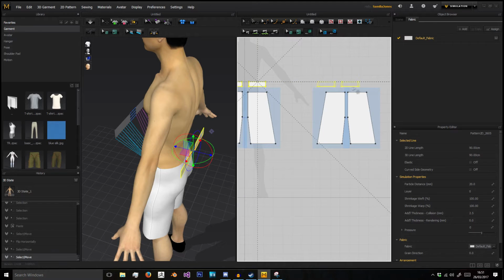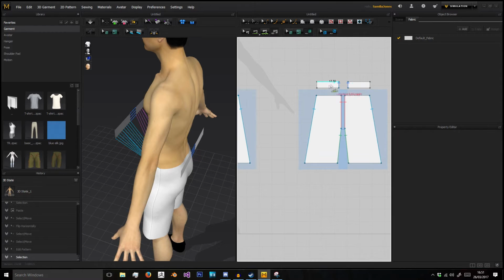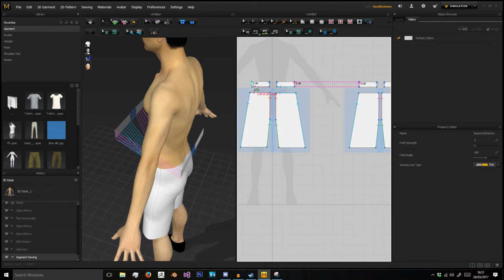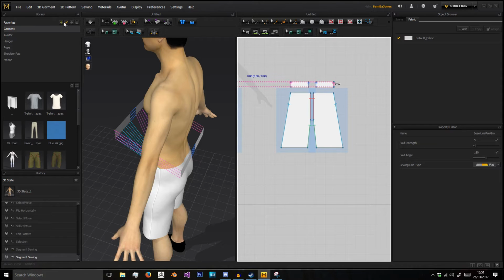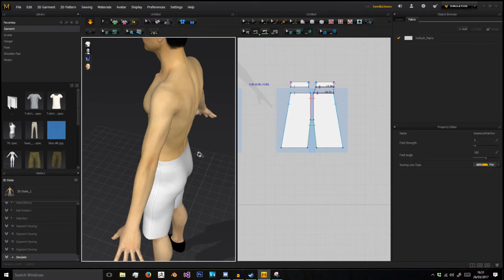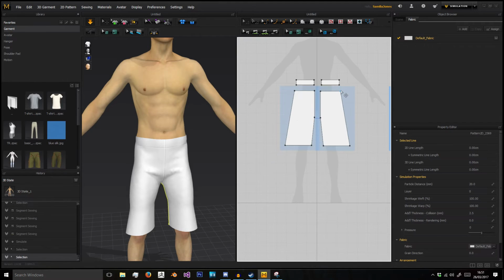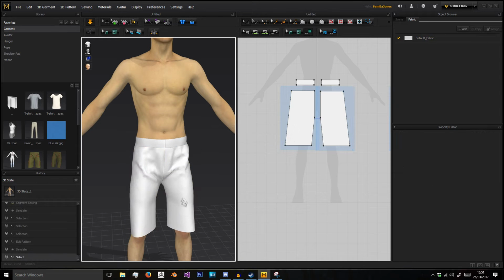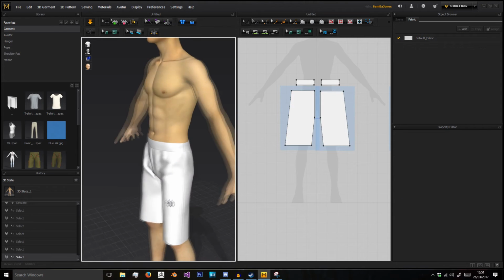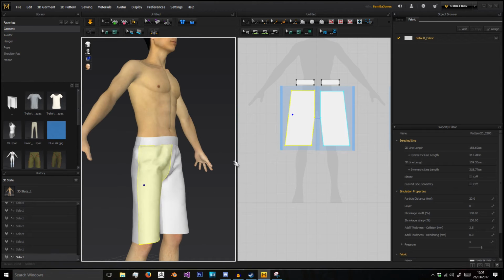Now move this above the version of the shorts that's behind, and we can attach outside to outside, inside to inside, and then attach this to the shorts itself. Then I'm going to drag the top bit out a little bit as well. There we go, we got some more slack in the shorts there.